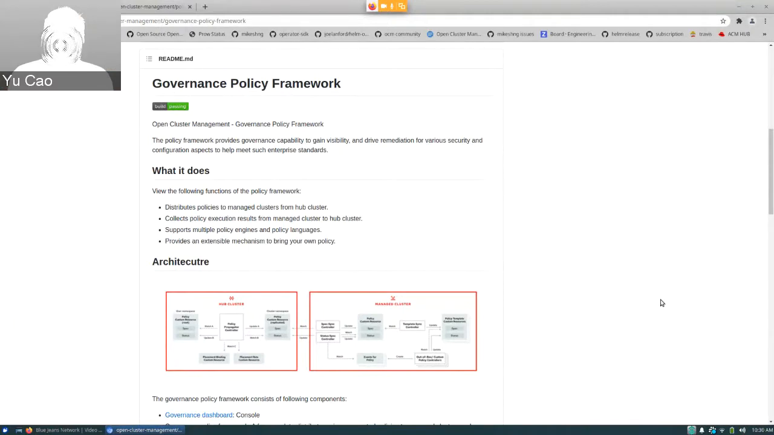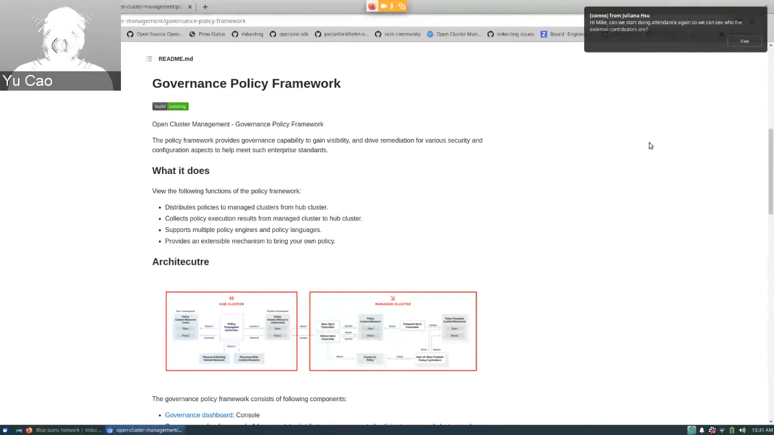Thanks, Mike. So last session, two weeks ago, I presented the governance policy framework, and I showed you how the framework works, how you can create a policy on the hub and then propagate it to managed clusters and then collect results back. So this week I'm going to talk about the configuration policy controller, which is part of the Open Cluster Management project as well. This is one out-of-box policy engine that you will get if you are using the Open Cluster Management project GRC framework.